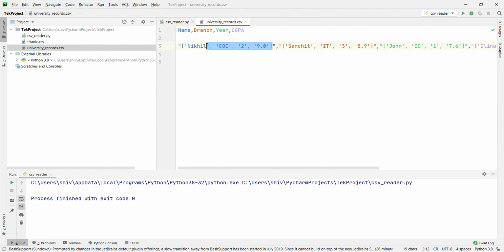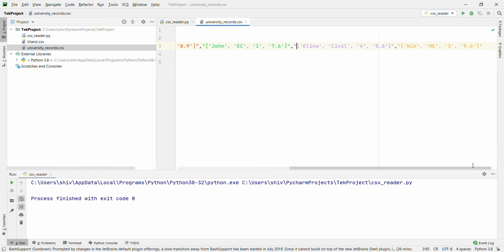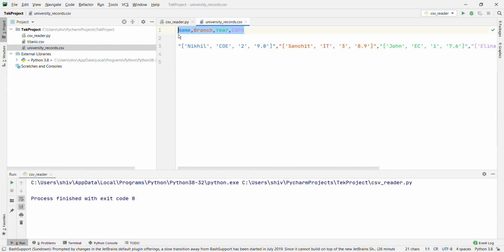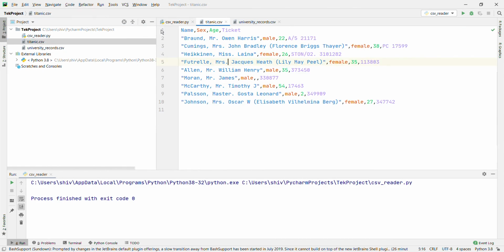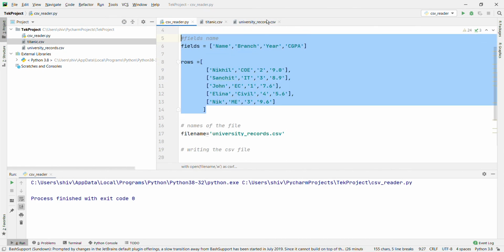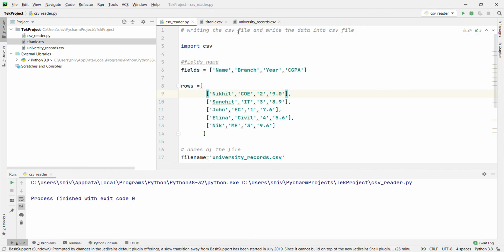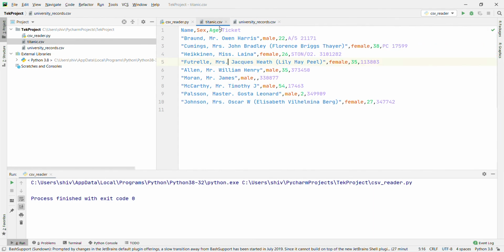Okay, you see it, right? Nikhil is added, after that Sanchit is added, John is added, Elena is added, and Nick is added into the CSV file. Okay, and these are your field names, right? This is added as your list. Okay, this is clear now.